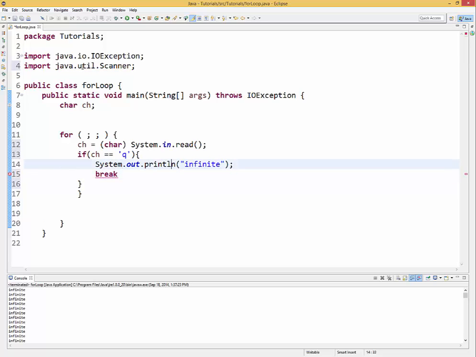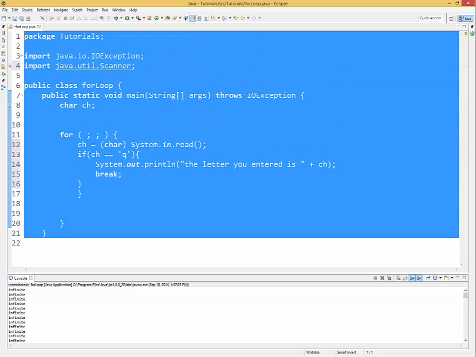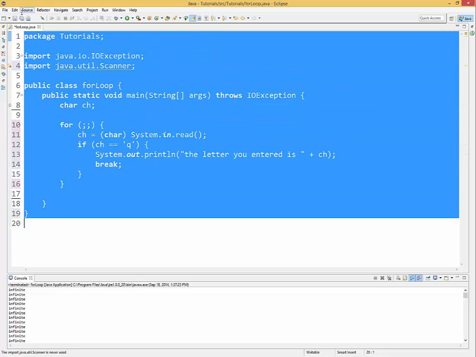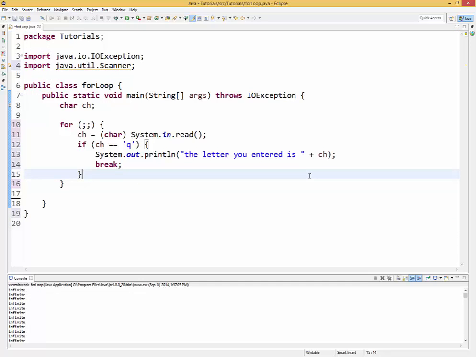And let's go ahead and do, the letter you entered is, give ourselves a little space here, ch, and Control-Shift-F to format that. Let's hit F11. And right now it's looking for a letter.